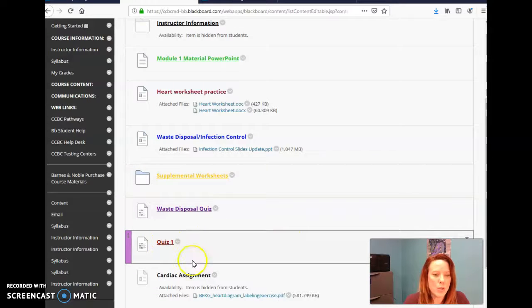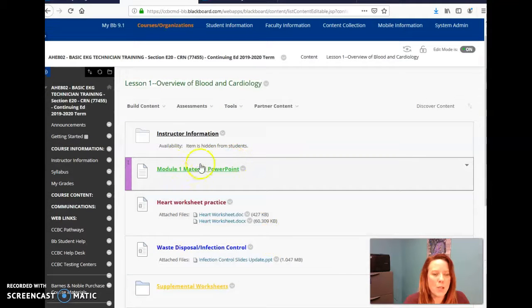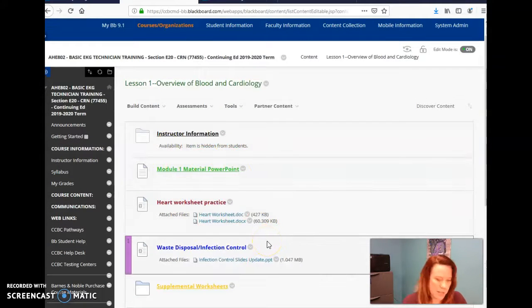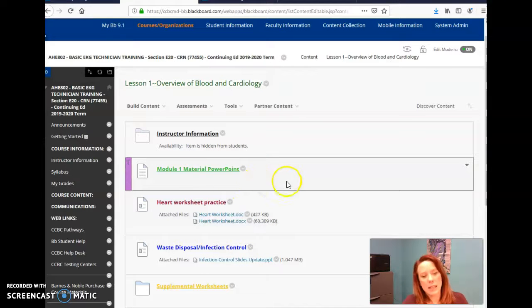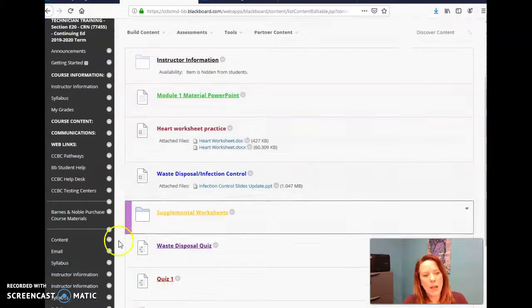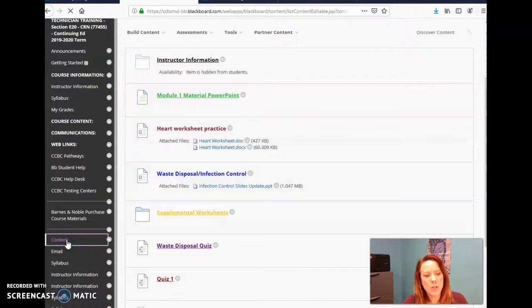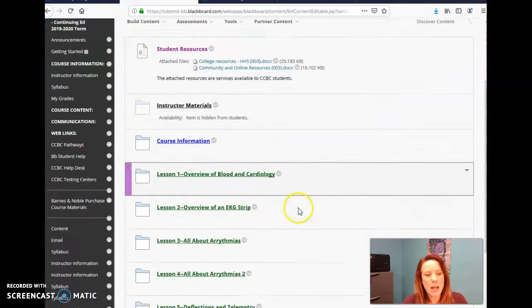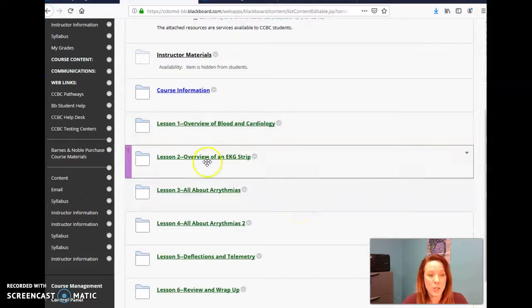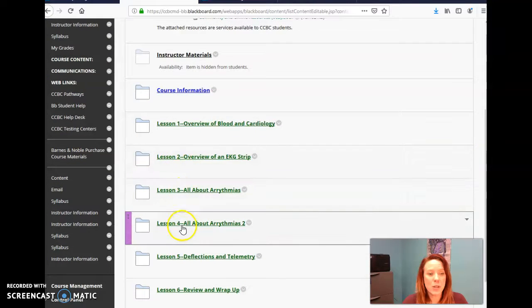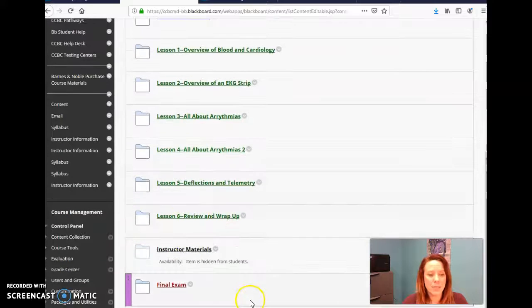And then here's your quiz 1, which is based on the module 1 information, and most of it is the cardiac lesson. So hopefully that explains how this works to you. I can see that you haven't logged into Blackboard yet, so I just thought maybe you just didn't know how to. And here's lesson 2, 3, 4, 5, and 6.